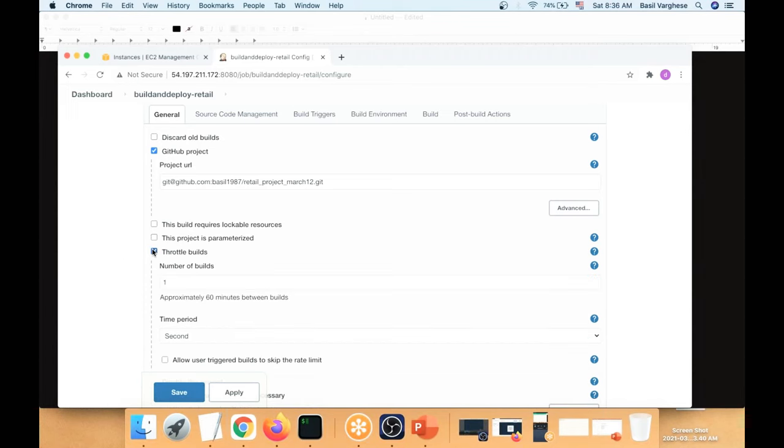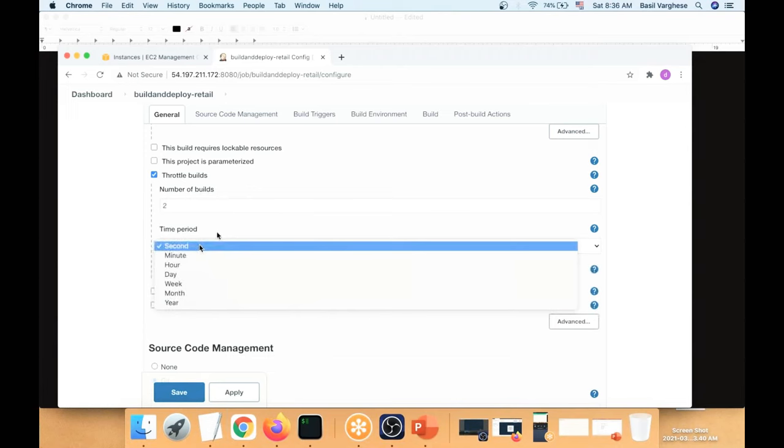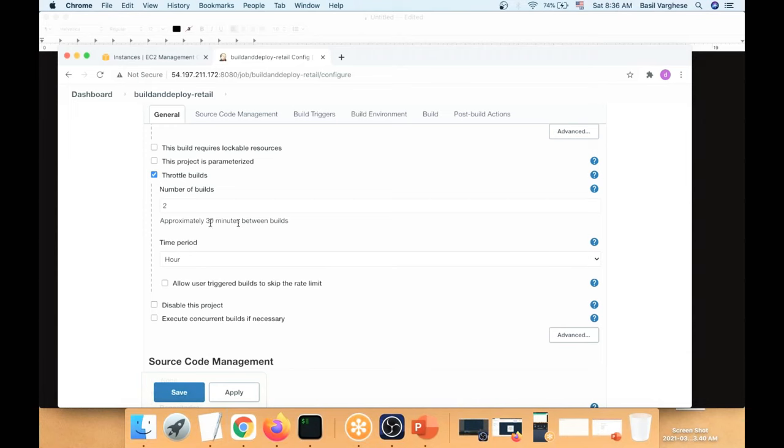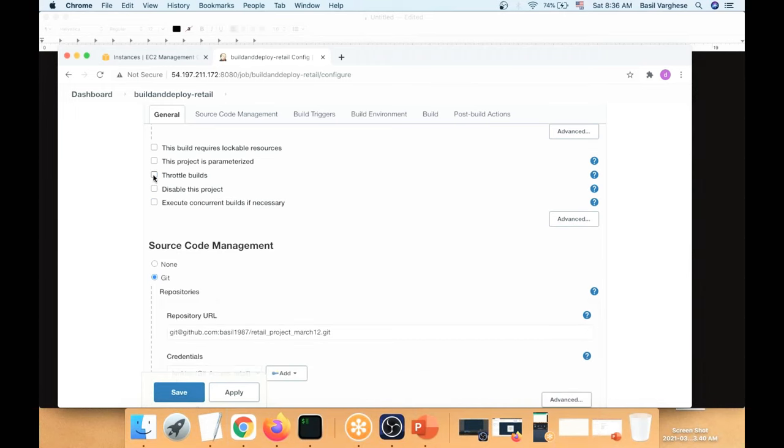Then throttling the build. Basically, you don't want multiple jobs to be executed at the same time. You want to throttle it, so within 1 hour, two jobs can run. So you can put some kind of throttling, how many builds will run per hour. So anything more would wait. If it's two per hour, then it means every 30 minutes a build can run. Any other build needs to wait, right? So you can do such kind of throttling to make sure that the load is balanced inside the Jenkins server.